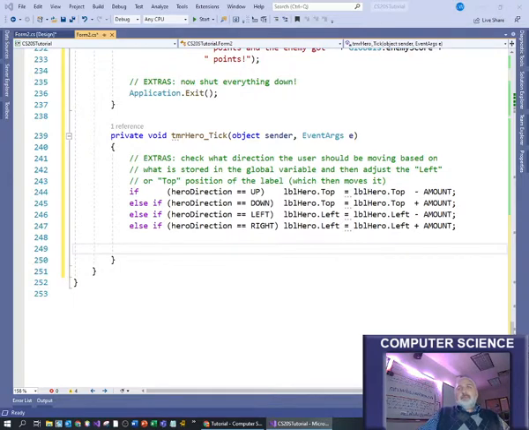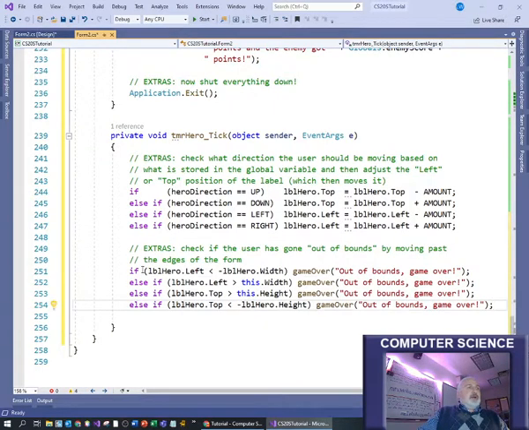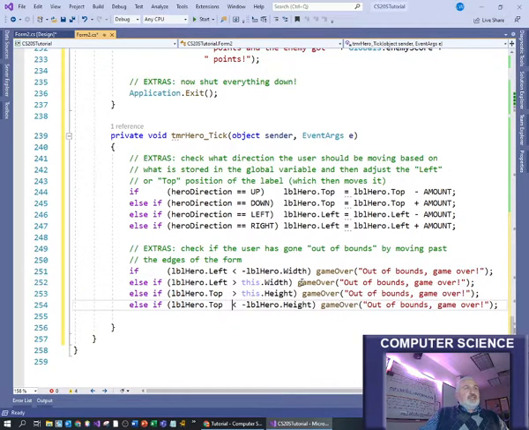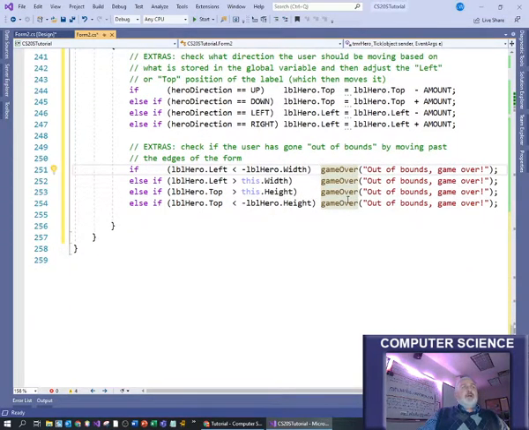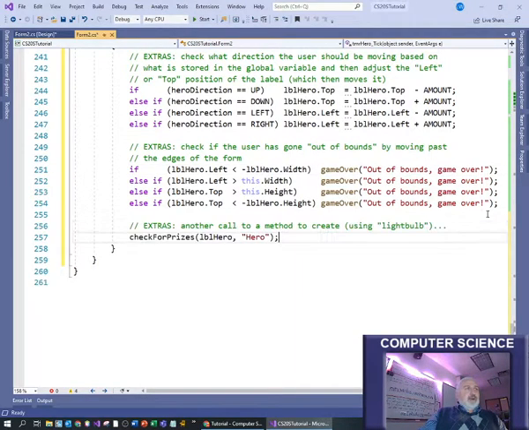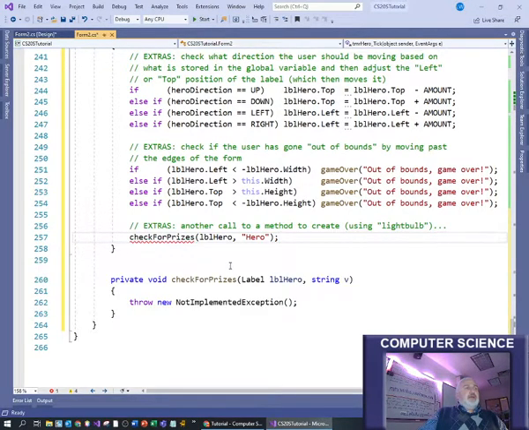Now the next piece of extras. What if the user's gone out of bounds on this? So again, a little bit of code. I cheated and copied and pasted right out of the document there. And if I go out of bounds, it's game over. So I can reuse the code I used with game over. And then we're going to make another little extras method called check for prizes. I'm going to use this to generate the method. Again, I know I'm accelerating my pace here. I know this is all for those kids who are going that extra mile on this example.